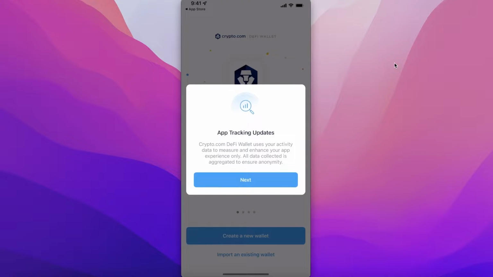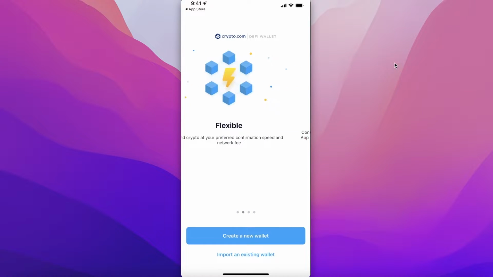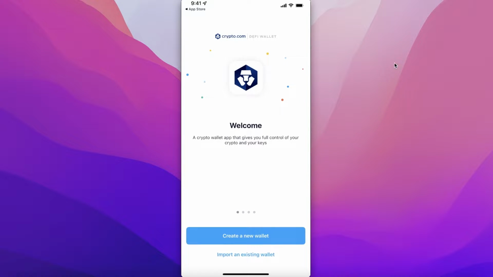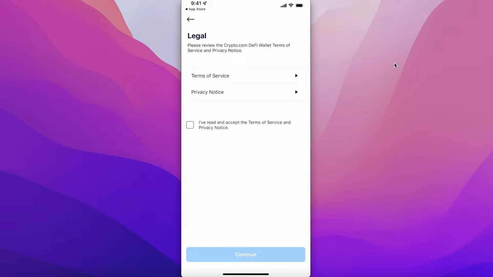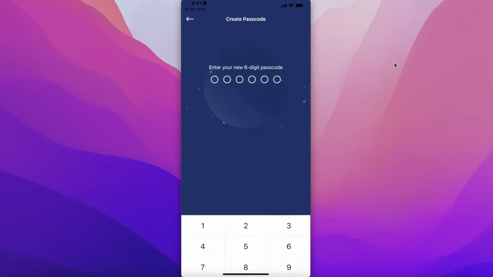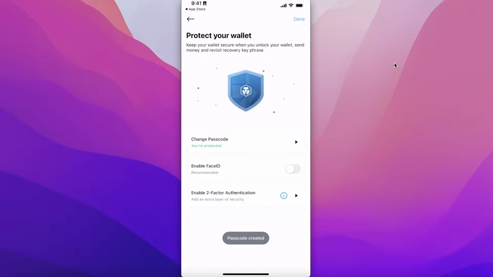So this is basically a DeFi platform that allows you to manage and store your account transactions, your wallet, or your currency. Over here, you're going to click on create a new wallet if you don't already have one, and then you're going to agree to their terms of service. Then you are going to create a passcode. Enter any passcode that you want, and then you can also choose to enable Face ID over here.